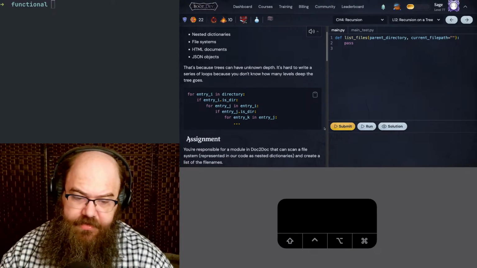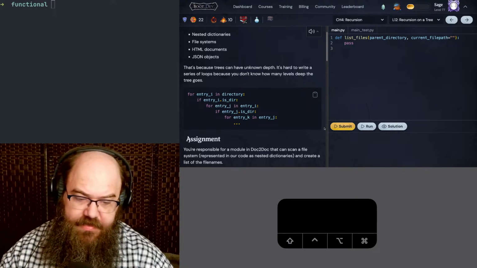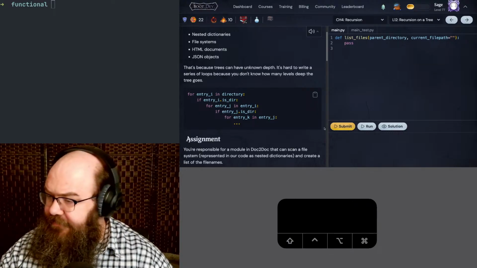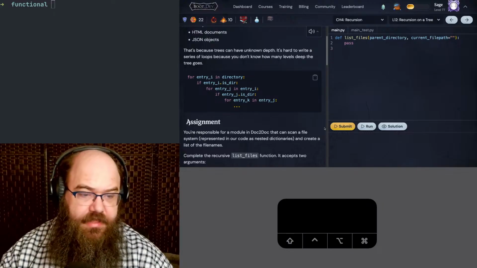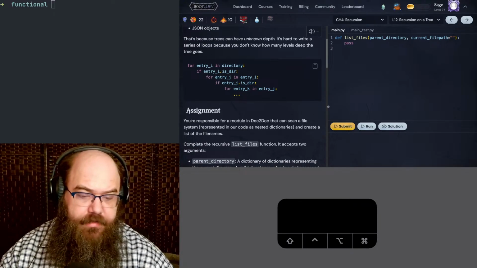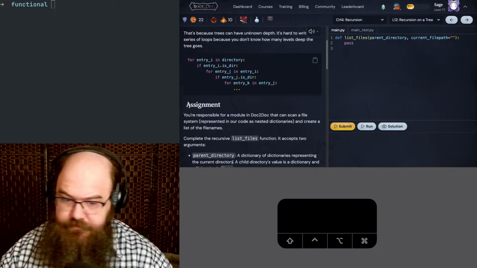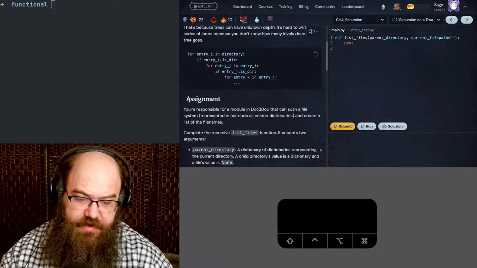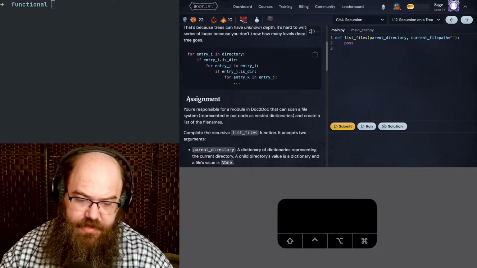You're responsible for a module in Doc that can scan a file system represented in our code as nested dictionaries and create a list of the file names. Complete the recursive list files function. It accepts two arguments: parent directory, a dictionary of dictionaries, sure, representing the current directory. A child directory's value is a dictionary and a file's value is none. Let me read that again. A child dictionary's value is a dictionary and a file's value is none.